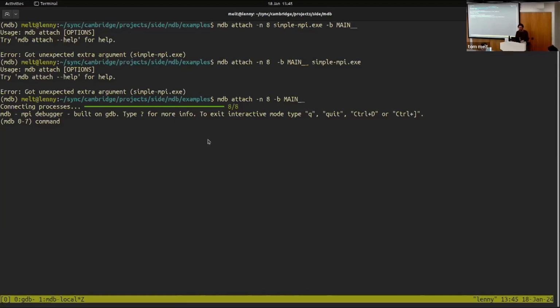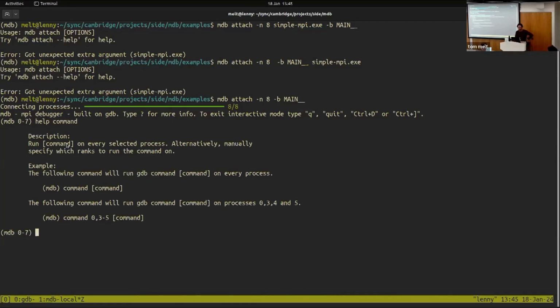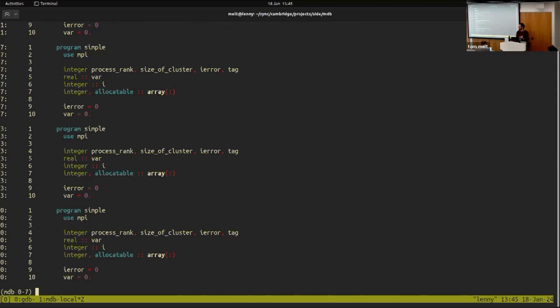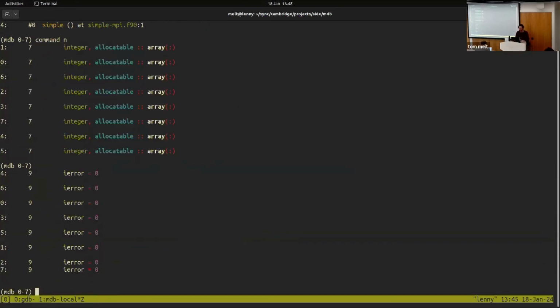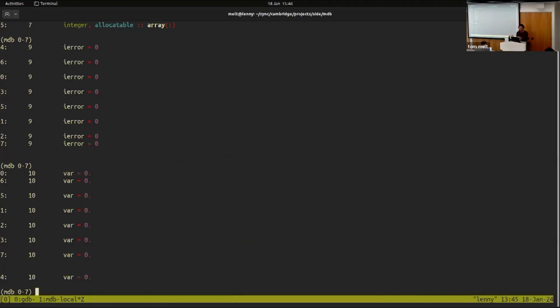And so what I've done is I've got this command called command, do help command. What it does is it will run a GDB command on all the processes, one after the other, or at the same time. If I do command list, every single process is going to tell me where it is in the code. Okay, so I can start stepping through the code by saying command N. And then just like we did in GDB, it's going to step through the code every line.